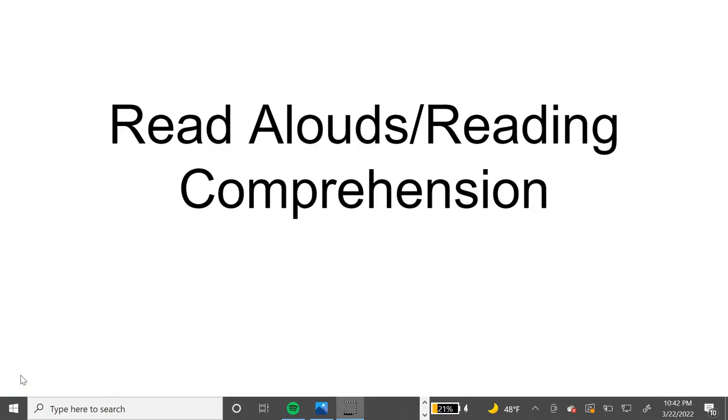Today I'm going to be talking about a literacy strategy technology that goes with Read Alouds / Reading Comprehension. Read Alouds is a great strategy to use in the classroom and outside of the classroom to help kids gain a better knowledge of the book and help them with their reading comprehension. So reading comprehension is them being able to understand the meaning behind what they're reading and be able to discuss and share with others about what they're reading.